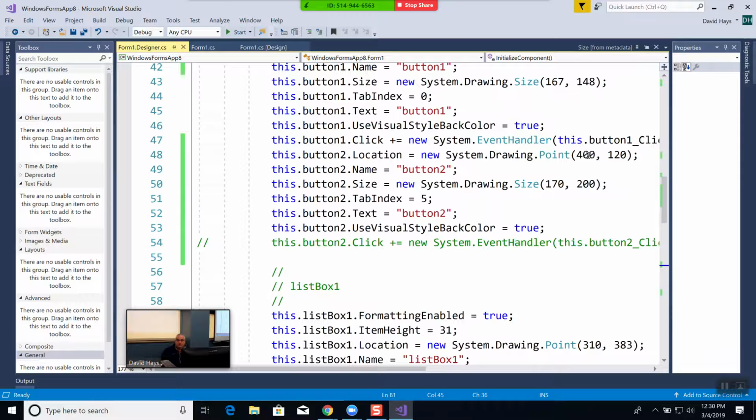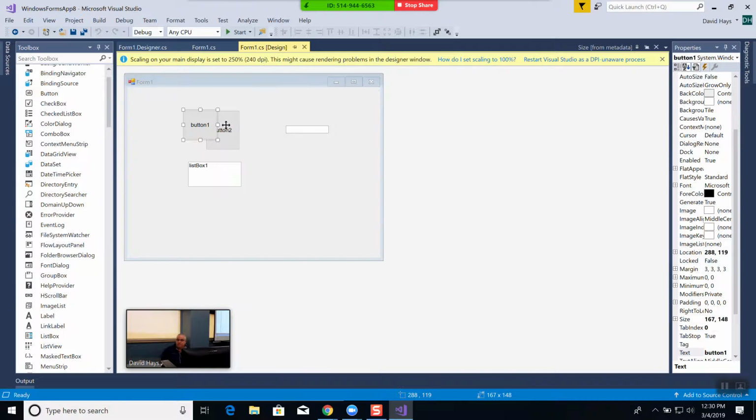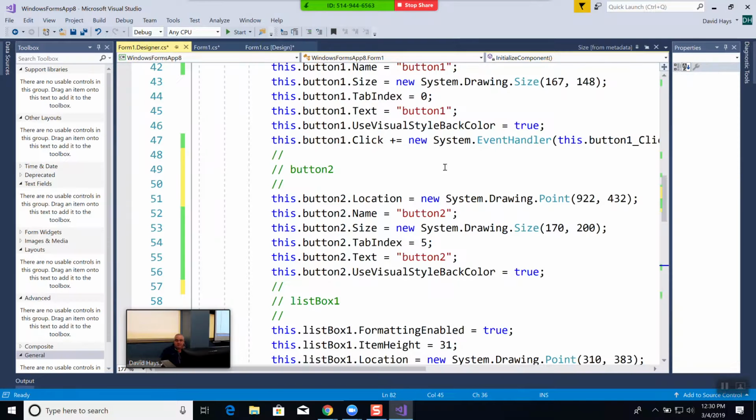You notice my button is at location 400 and 120. If I come back to my form 1, you see we now got our button 2 on here. If I drag it down here, now I go back to my designer, you see the new location is 922, 432.